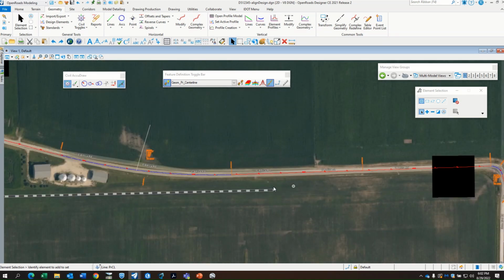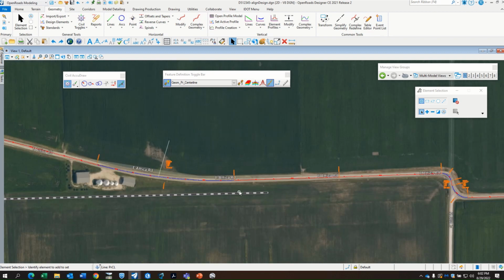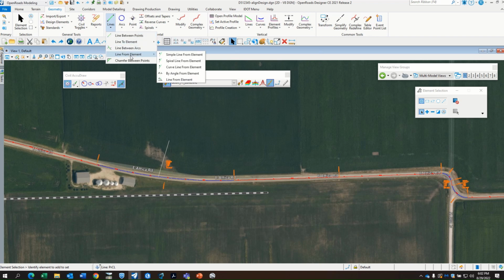Now the distance doesn't really matter a whole bunch. We're going to use a fillet command, but let's pull that tangent. So this time let's go up and place a line, but instead of placing just a simple line between points, let's instead go line from element.